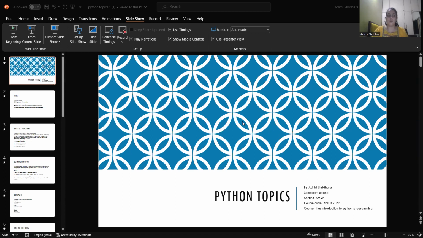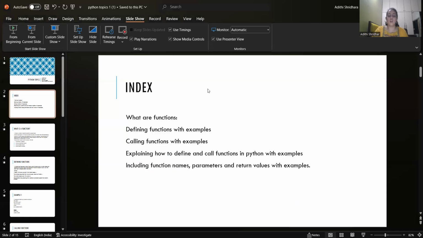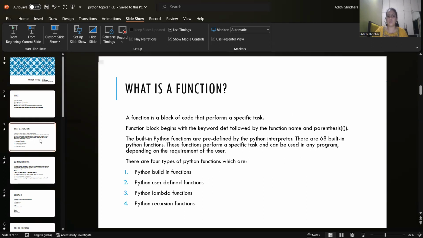Today I'm going to discuss some of the Python topics. The Python topics are what are functions, defining functions with examples, calling functions with examples, explaining how to define and call functions in Python with examples, including function names, parameters, and return values with examples.